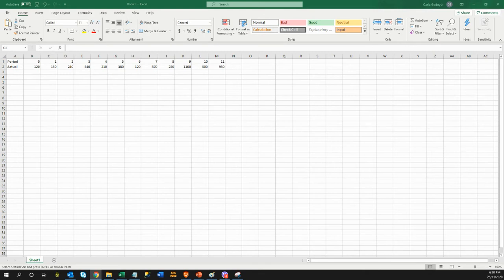So a moving average is used to smooth out irregularities. So irregularities can be represented by peaks and values to easily recognize the trends that we have. So first, let's take a look at our time series, just like what we mentioned earlier. So we have periods from 0 to 11, which is located in B1 up to M1. And then we have the actual values located in B2 up to M2.